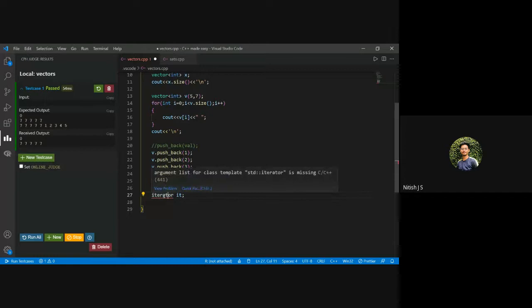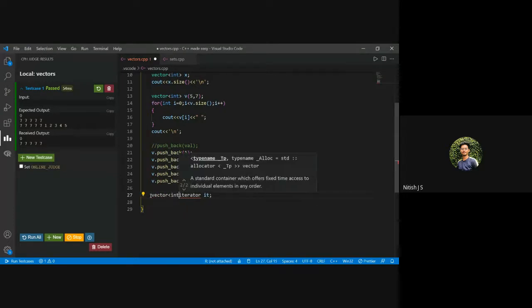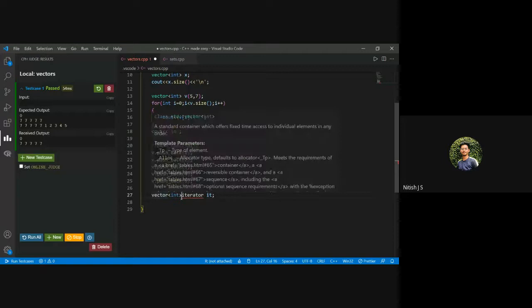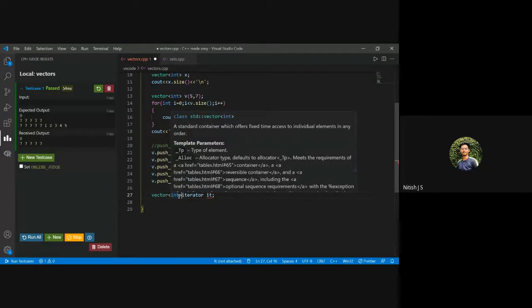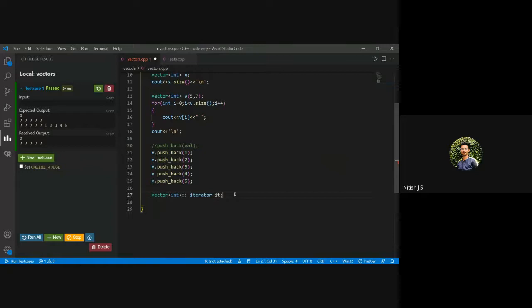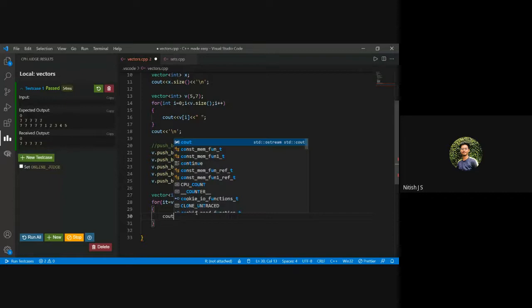Now you can see that I'm getting an error because I have to mention what I'm creating an iterator for. So I'm creating an iterator for a vector which has the integer data type. So I will write vector<int> and then I will use the scope resolution operator to define iterator. Now an iterator for the vector has been created. Now we will try to iterate through the vector. I will use it = v.begin(); it != v.end(); it++. I'll be explaining what begin and end are soon, so don't worry.